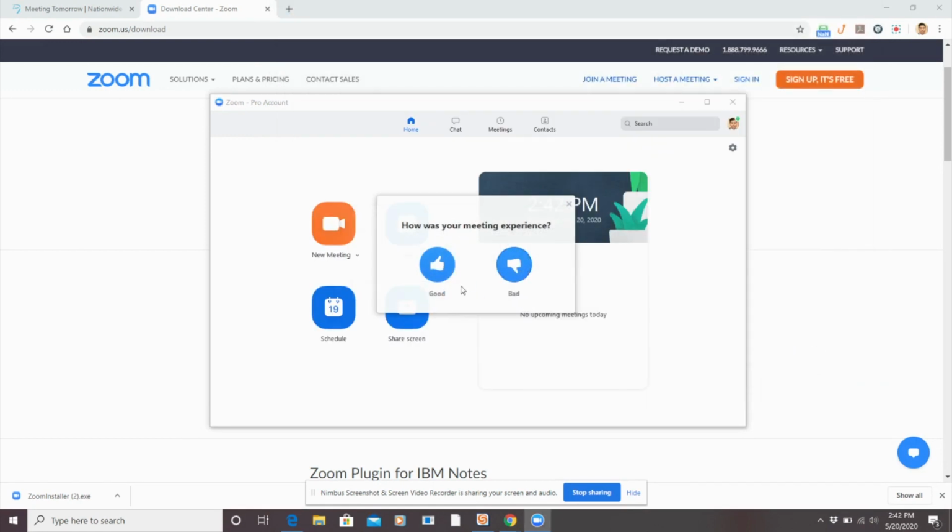Now, please note that people don't need a Zoom account to join your meeting. You only need to make an account if you plan on hosting the meeting.